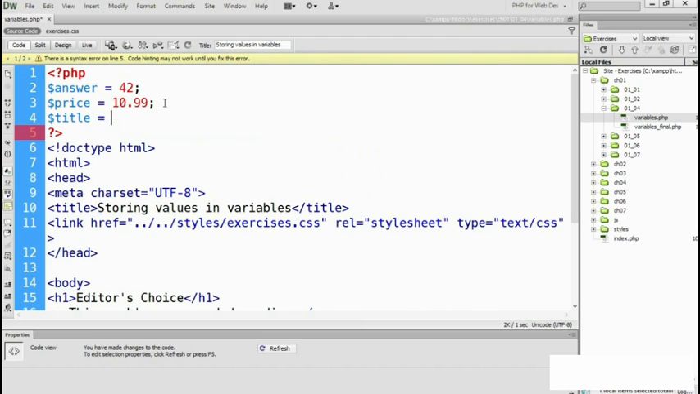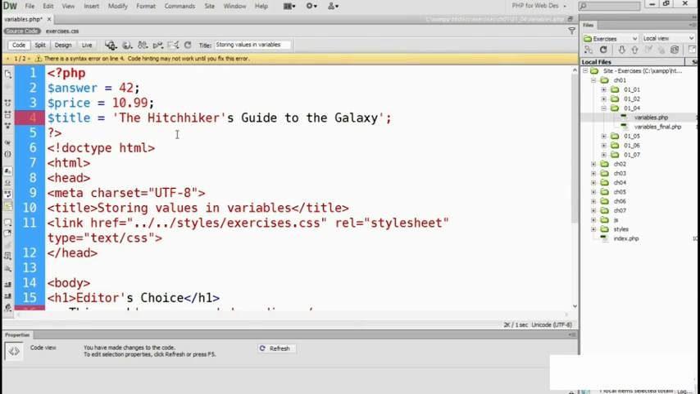So let's try that. Single quote. And the title I'm going to use is The Hitchhiker's Guide to the Galaxy. Because I'm using Dreamweaver, which has got live syntax checking, it tells me that there's an error on line 4. That's this red mark here. And the problem is that I've got an apostrophe in the middle of my string. And what happens is that PHP regards that apostrophe as being the closing matching quote.